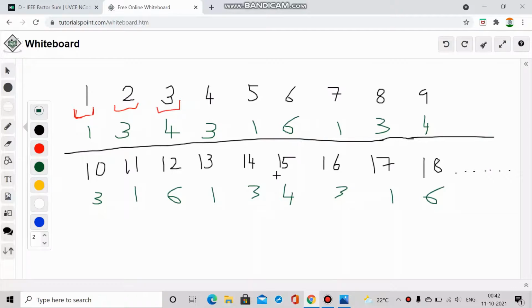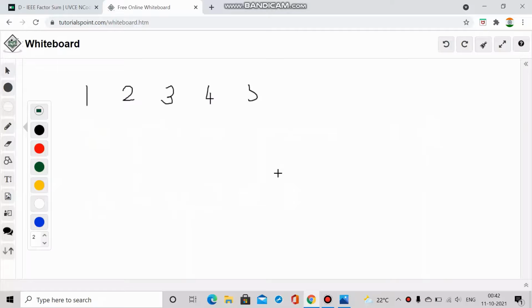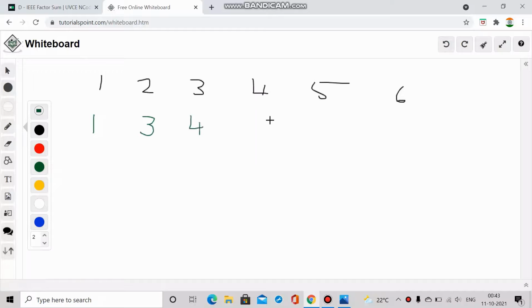Then finally, we'll get the sum of factors of all the numbers. So it'll look like, for 1, 2, 3, 4, 5, 6, it'll look like 1, 3, 4, 7, 6, and 12. So these are the sum of factors of 1, 2, 3, 4, 5, 6.